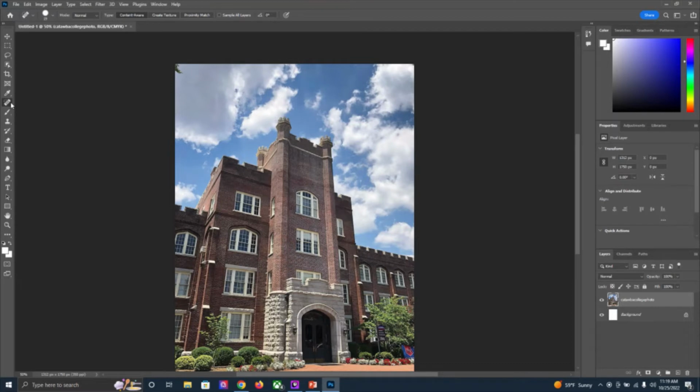Underneath this tool, we have a couple different versions of it. There's the normal healing brush tool, which you can manually select a surrounding area and you can replace. There's some patching tools. There's content aware move tools. I'm just going to stick to the basic default ones for now.